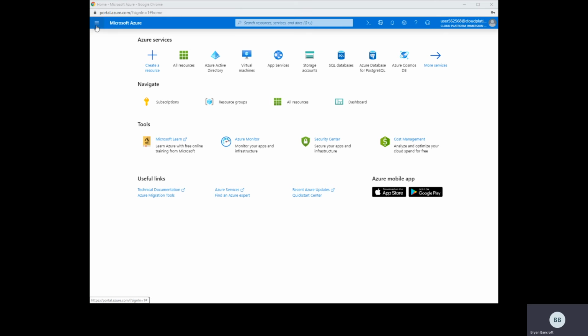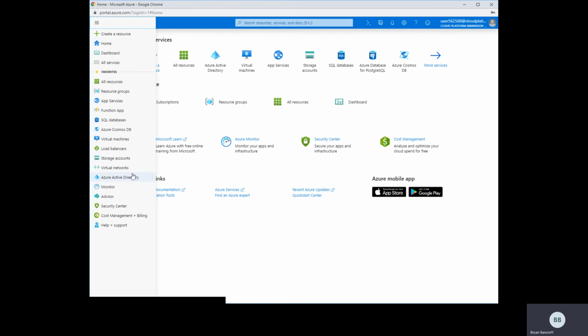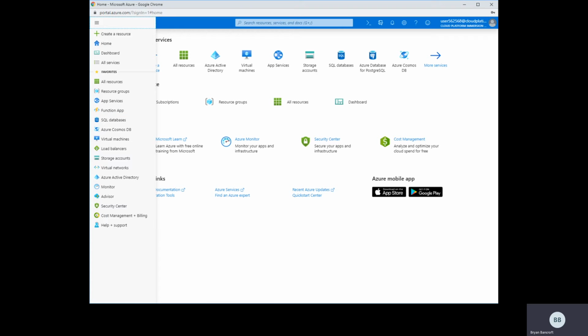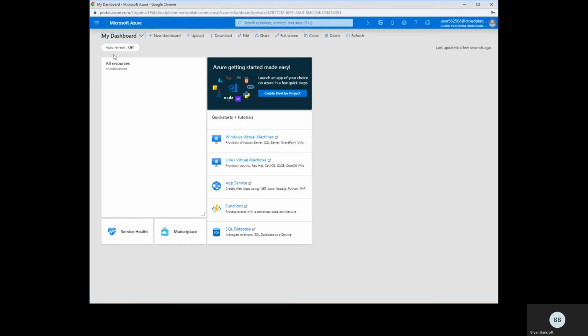So up at the top left, these three little bars are going to be what toggles your portal menu, which is going to be the main functionality of where we get everything from in the Azure portal here. So let's go ahead and open the dashboard, and that'll take us to what is known as the Azure dashboard here. This is kind of like your start menu in Windows, where you can pin different functionalities, move things around, and just kind of stay organized within this dashboard window here.